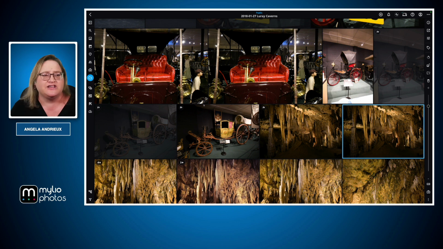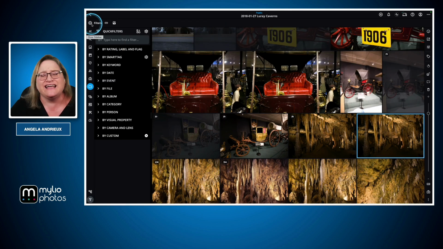So you have that option. The next thing you can do is, if you are ready to go ahead and get rid of these images, there's a couple of things you can do. The first one I like to do is just kind of take a look and make sure that they're all actually things I want to get rid of.